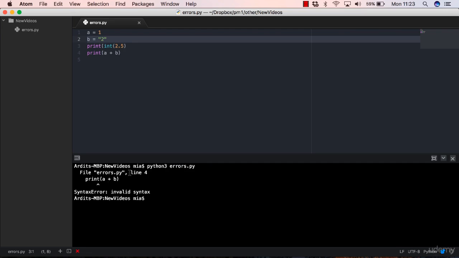File errors.py, line 4, which is the last line. Here we get a syntax error, invalid syntax. Now this can be very confusing because you're looking at the print a plus b expression but you don't see any error there. For a beginner this can be quite frustrating, but try to look back on the left of the arrow. Think of the arrow as pointing at the token, and the token has not been written correctly in the script.